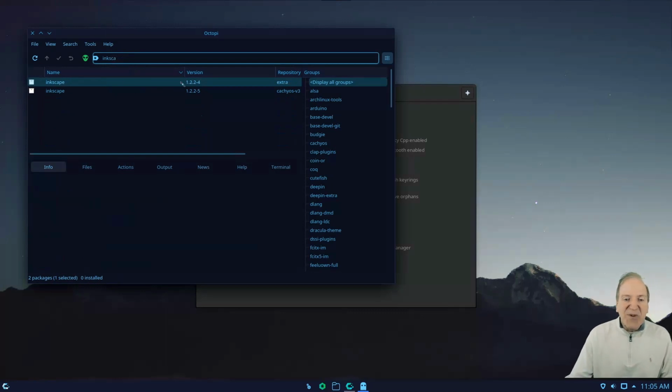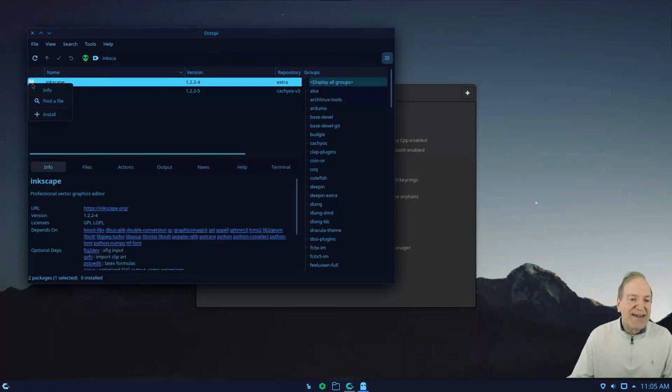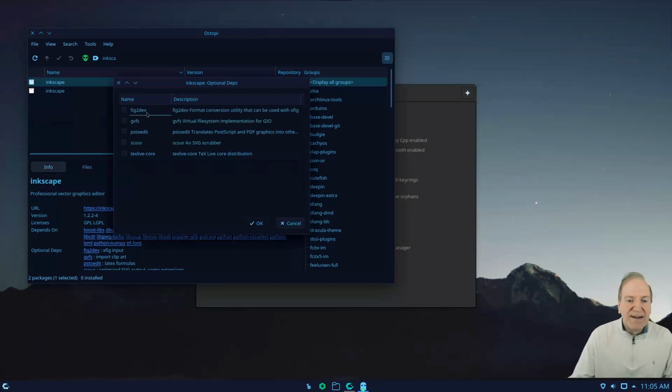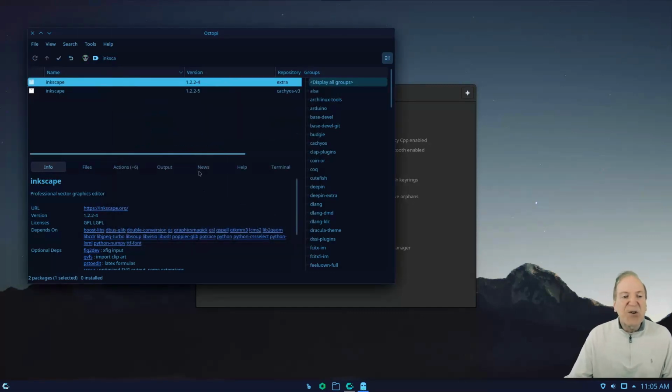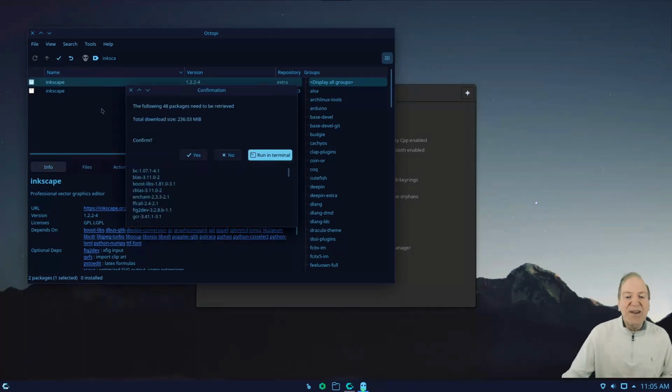And here we have Inkscape, and of course it's the latest version, 1.2.2-4, and I can check that. I can select the install here, and then it lets us know that there are optional dependencies that we can add. I'm always good with adding these, so I'm just going to check them all. And if you know what these dependencies are, you can pick and choose if you prefer as well. But I'm just going to go with all of them, hit OK, and then select the little check mark box up here.